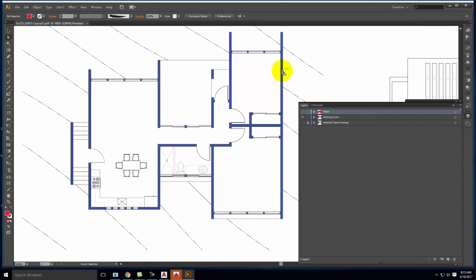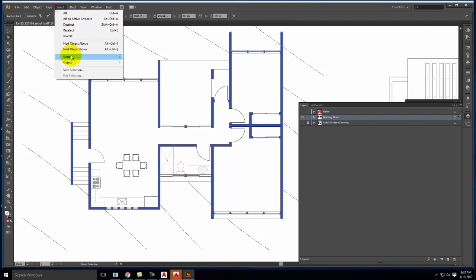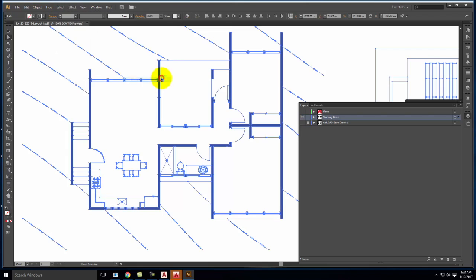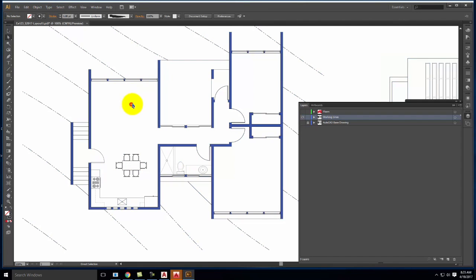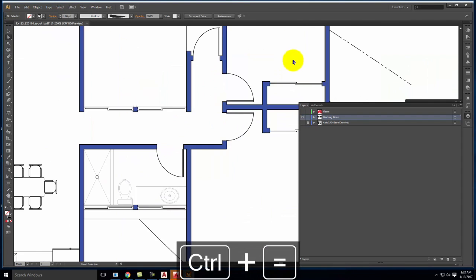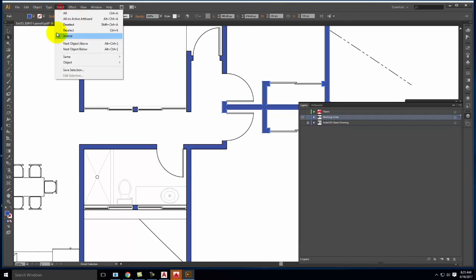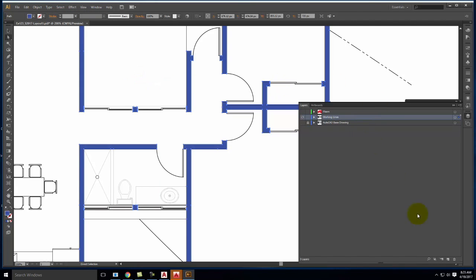Let me select one of them, and I'll do Select Same Fill Color. Oops, let me zoom in a little bit here. There we go. Select Same Fill Color. There we go. And let me create a new layer, and we're going to call this layer Walls. And I'm going to move those objects up onto the walls layer. There we go, and then we'll turn them off.